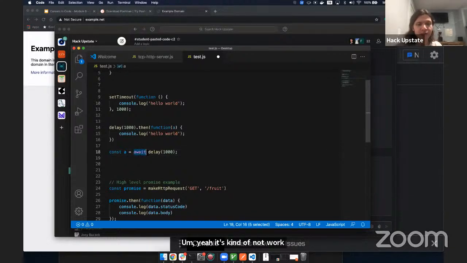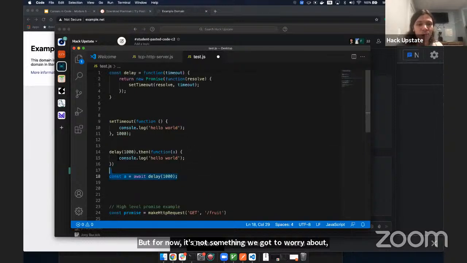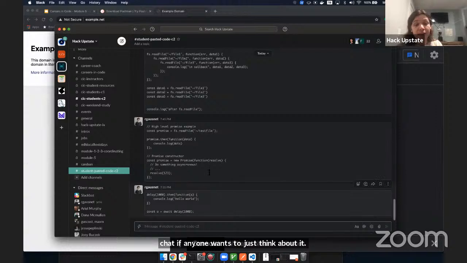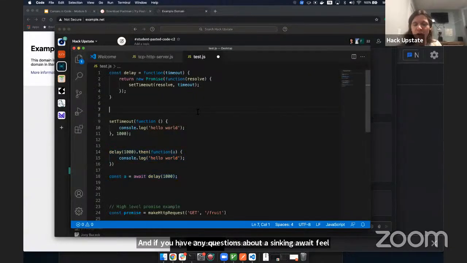We're not going to use async and await at all in this module. It's cool. I use it all the time at work, and as you start to get into doing web development professionally, it's going to come up, and you're going to see why it's so awesome. But for now, it's not something we have to worry about. That being said, I will post this in the chat if anyone wants to digest and think about it. If you have any questions about async and await, feel free to send me a message in Slack, or I'm pretty sure Kelly's probably familiar with it too, so you can send her a message as well.